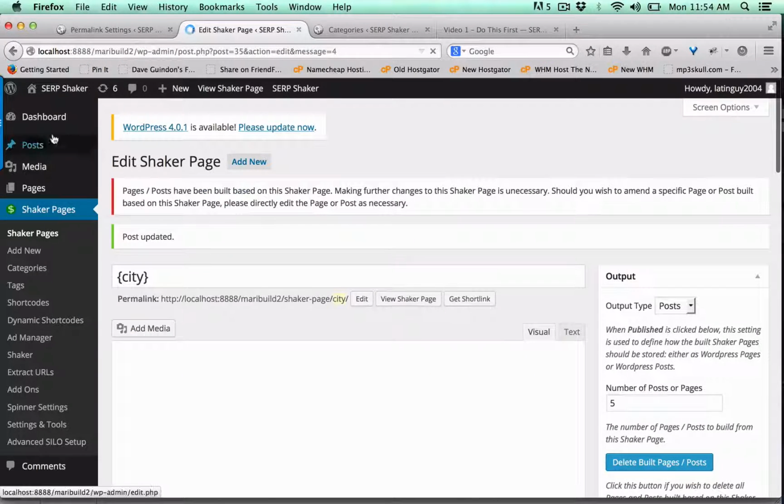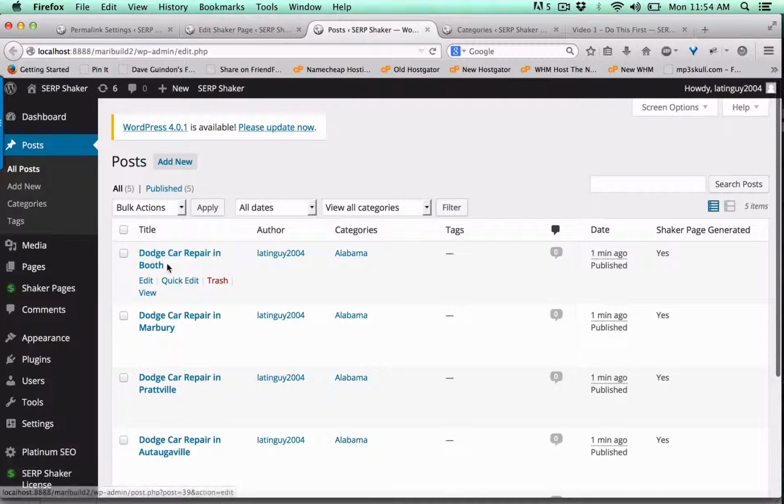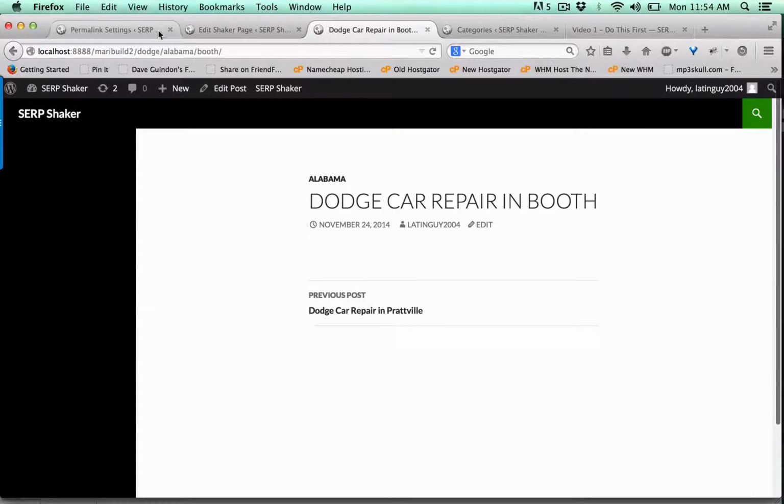And what you'll see is once these are done building, let me go ahead and open this in a new tab. So we've got Dodge Car Repair and Booth, but if we look at the URL, we've got Dodge, which is the parent category, Alabama, which is the children category, and then Booth, which is the actual post that's assigned to that category. And then when you use next post, previous post, that kind of stuff, it's all going to stay in this Alabama, so it's going to keep this little silo in its own self, and then you can also link from here to the main parent category. So it allows you to do stuff like that.